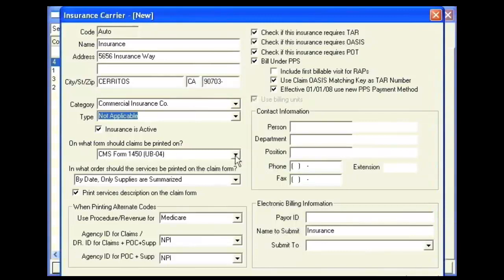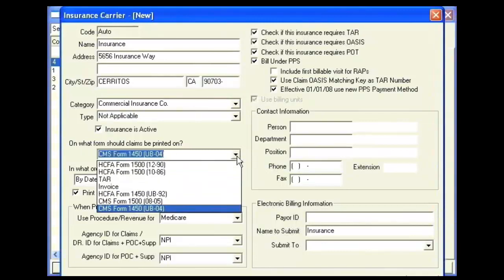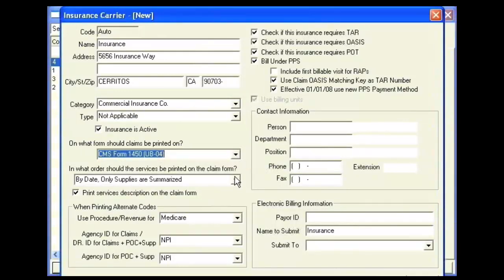and also select the type of form that the claim should be printed on. Select the order in which services are to be printed on the claim, and you can also choose to print the services description on the claim form. For example, if you have an item that says SN Visit, it would say SN Visit on the claim form.